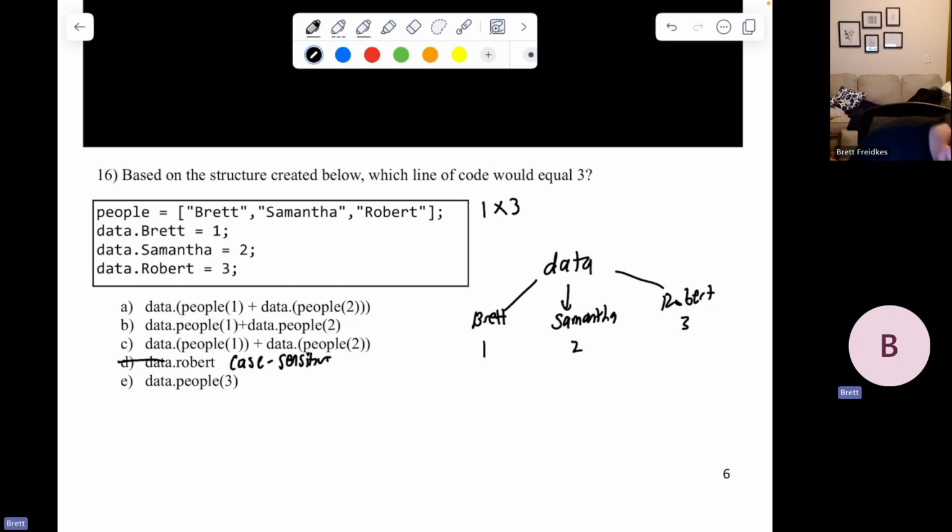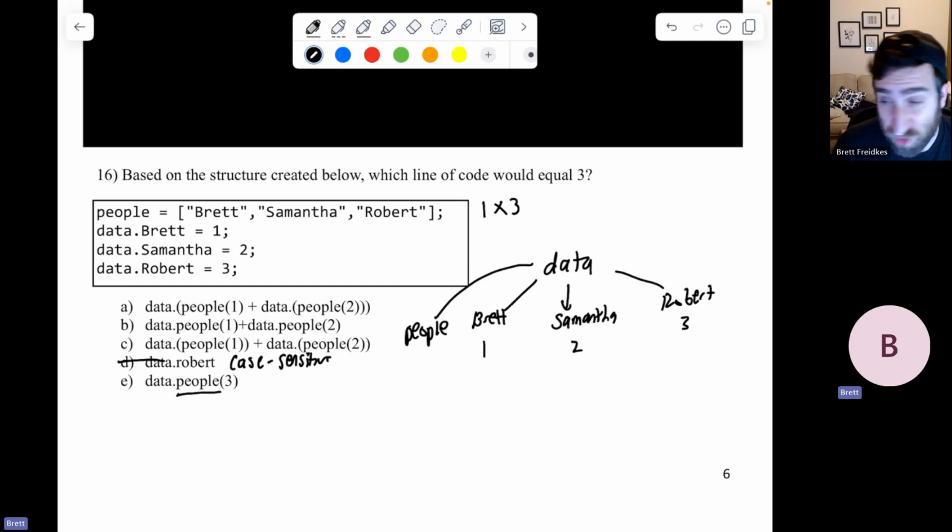If we do data.people, our instinct might be, oh, let me go to the matrix people and grab the third element. That's Robert. That's incorrect. Remember that MATLAB does not know what you're trying to do. If it sees data.people, it thinks you want to go to data and you want to find a subheading that's called people, which currently does not exist. So that's out.